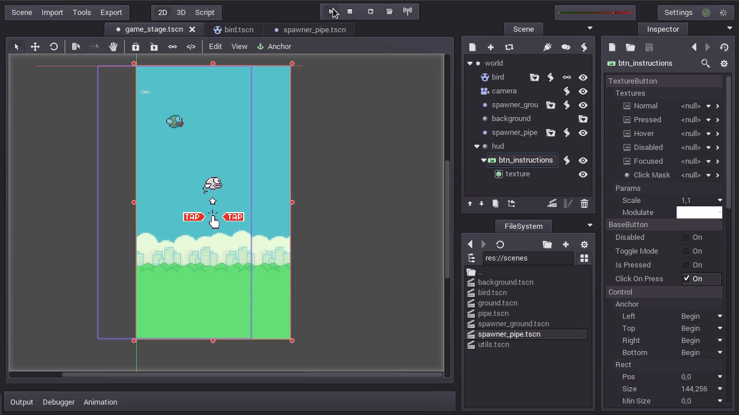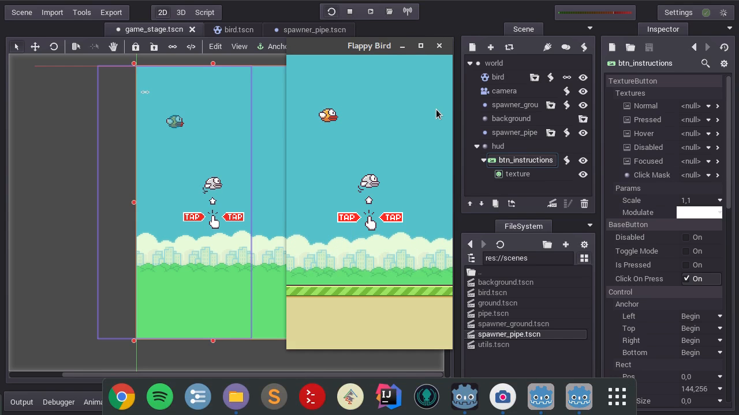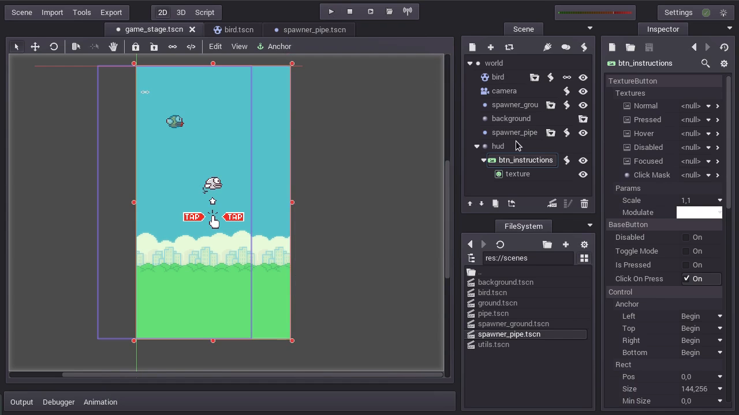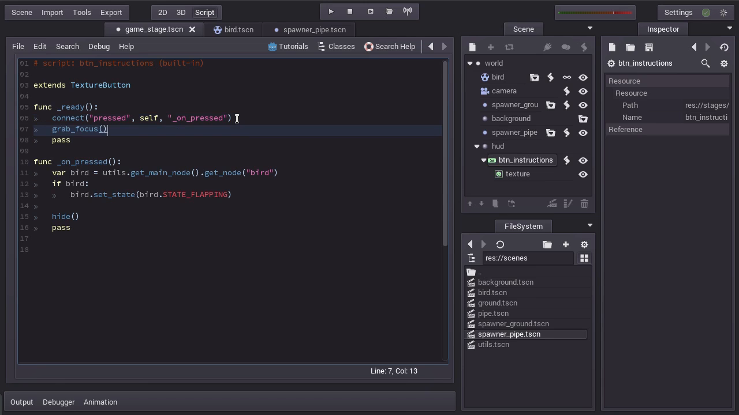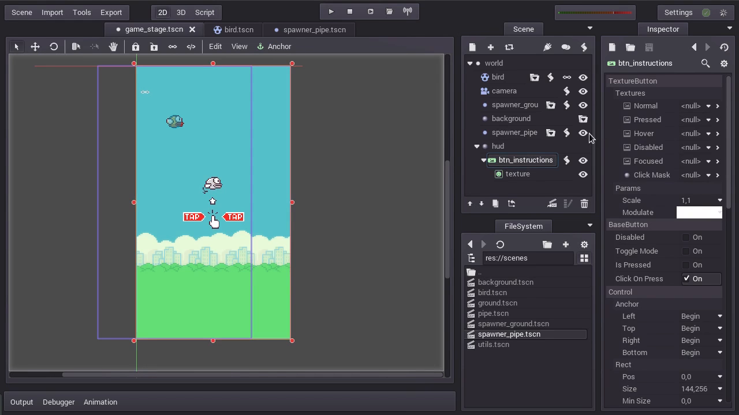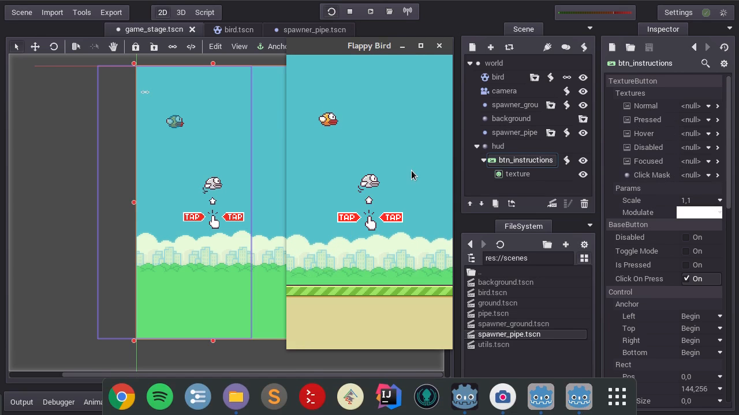And since we are also using the keyboard in this game, I would expect to press space to start the game, since we can also flap by pressing this key. Fortunately in Godot, when a button is focused, we can press it by pressing enter or space. So in the button script, we're going to call the function grabFocus. And of course we won't be able to see it because we don't have any texture in this button. But if we run the game, if I press space, the button gets pressed.